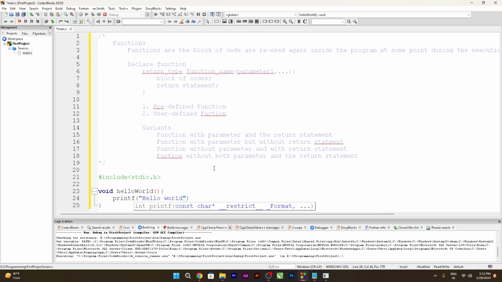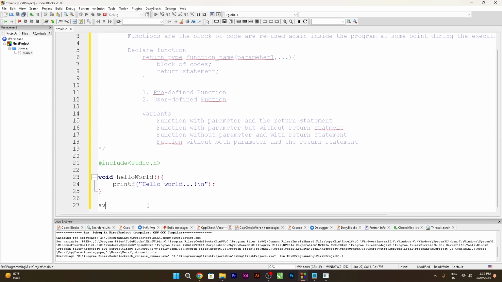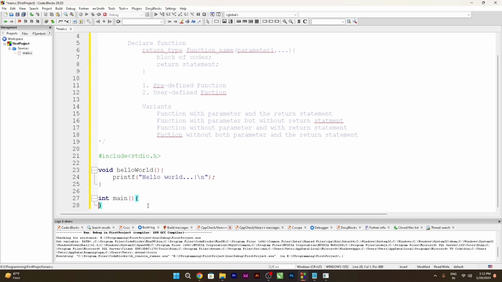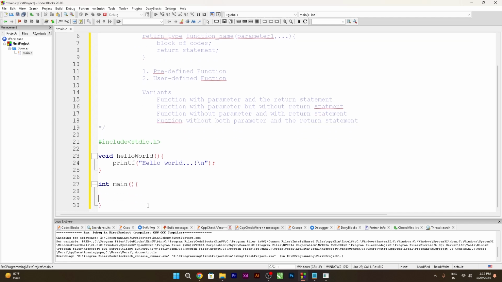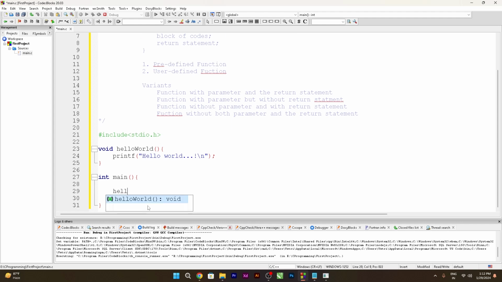world, slash n, and at the very end we are using the slash n. So this is the hello world function. Then I'm going to call the main function, int main, open it. At the end I need to keep return 0 because it's an int main function, so we need to return a number. And I'm going to call this hello world.